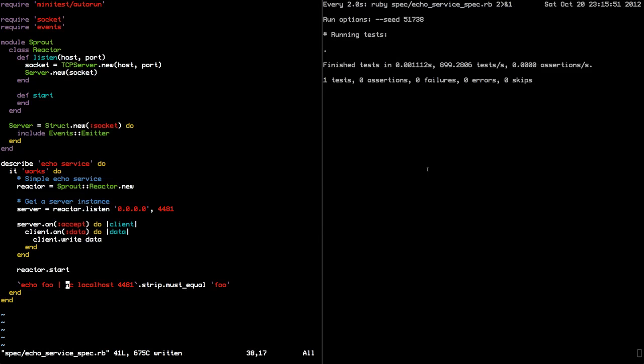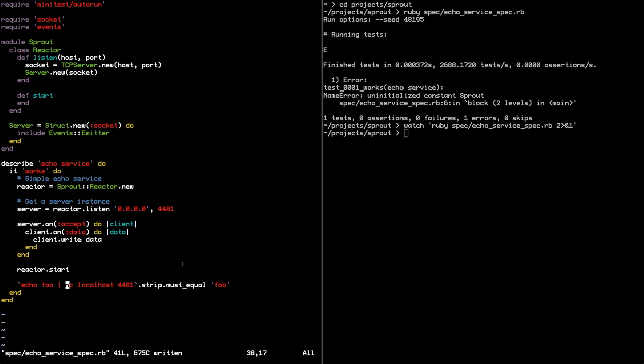Now if we run this again, it says still passing, but if you watch the clock, you'll notice that it's not updating anymore. And so I'll just kill that for now. The reason is that this command is actually blocking. It's blocking the test.